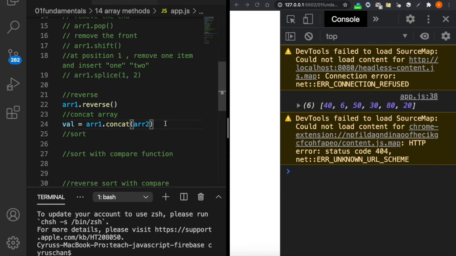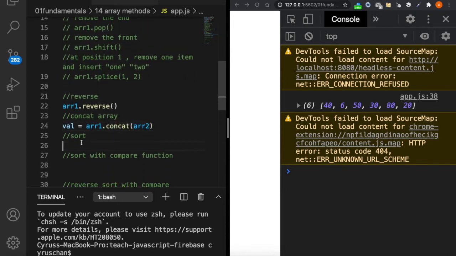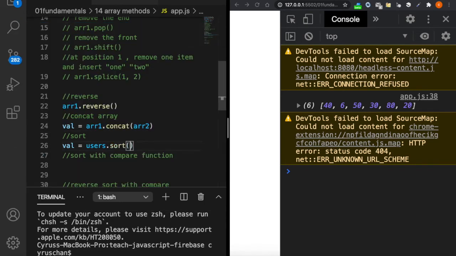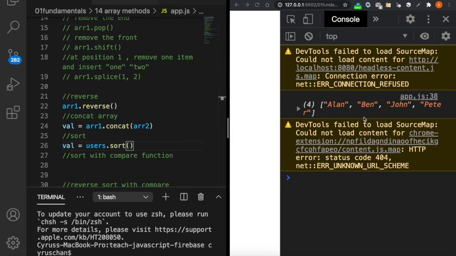Now we can also sort the items. For example, here you can see the users. So we can use users.sort. Now it will sort from A, B, C, D in an ascending order. And then we can also reverse. The array will start from Peter and end with Alan.